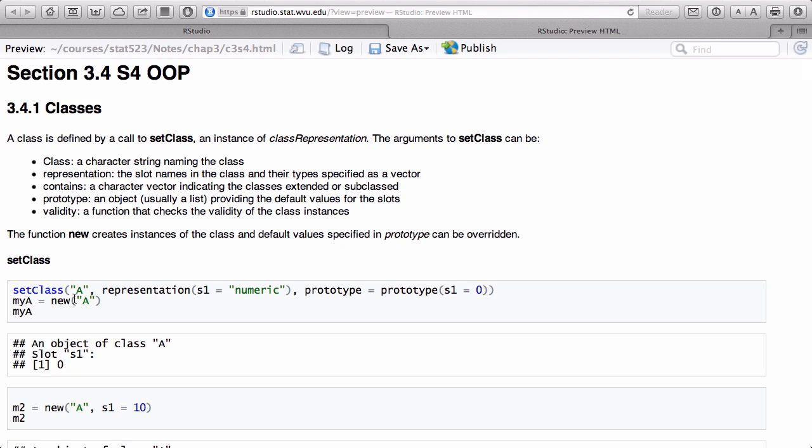So we have a representation. In this case, we say we have a slot called S1, and the type of it is numeric. And then the prototype is what gives the default values when you create an instance of a class. If I create an instance of a class with the function new, then by default the slot S1 will have value 0 because the prototype specifies those values for those slots. Now, you can override those in the new statement. There are various ways you can override those default values in the prototype.